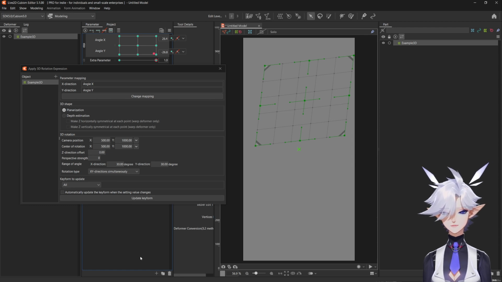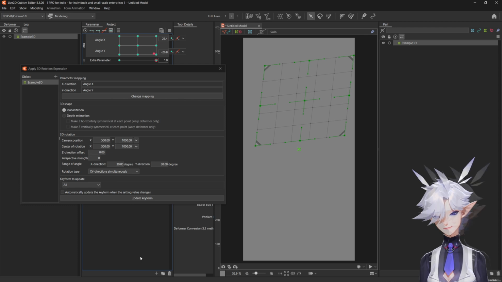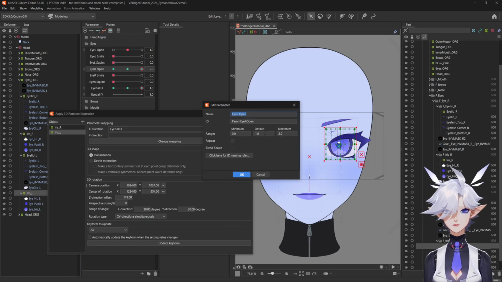It only gets super messy if you have a lot of other keys and multiple other keyed parameters. Try to avoid that if you are using the 3D expression menu. Back to Bridgit and our eye rigging.